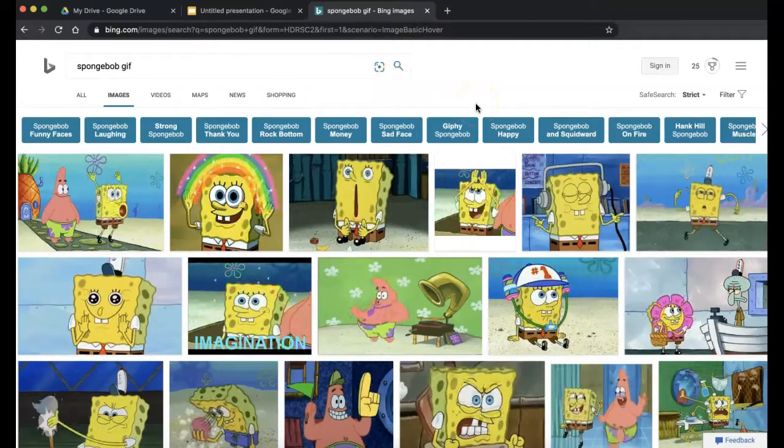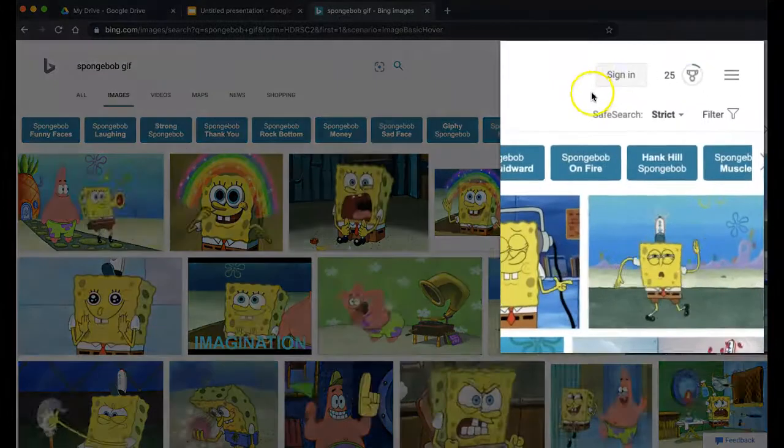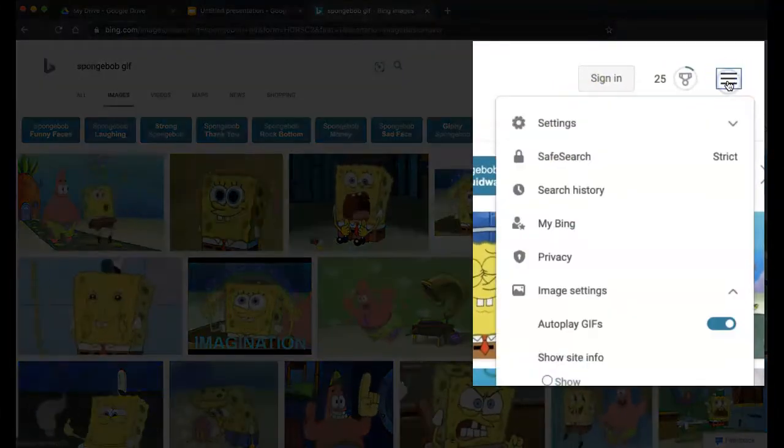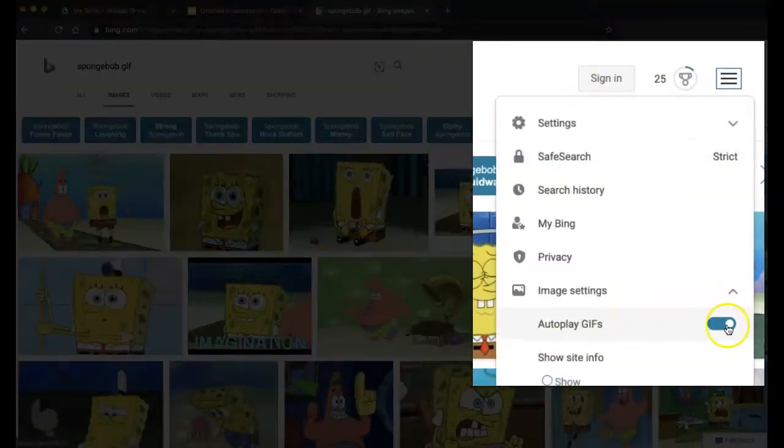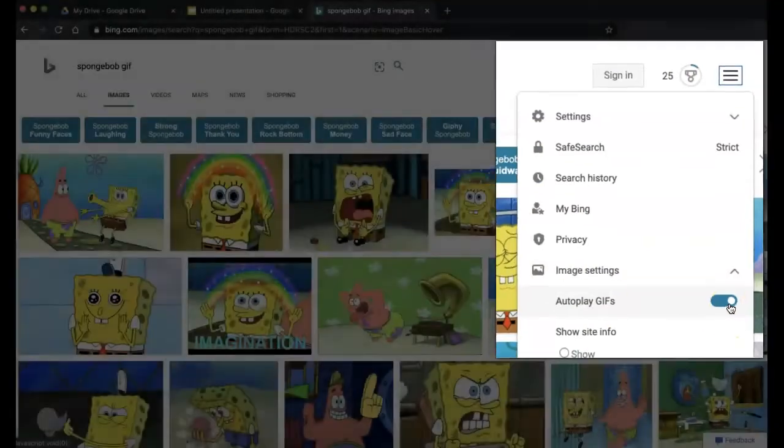You'll see on the screen it can animate the GIFs right off the bat. And that's done by going into the menu here and checking on the autoplay GIFs button.